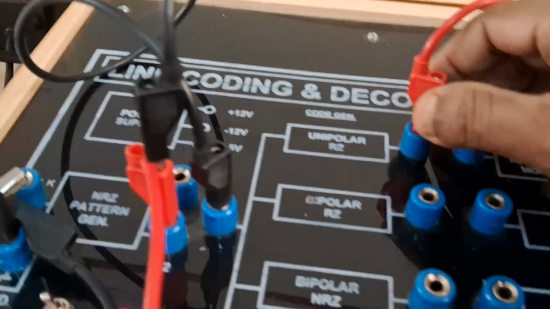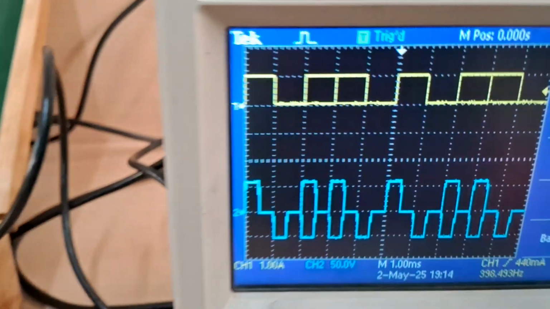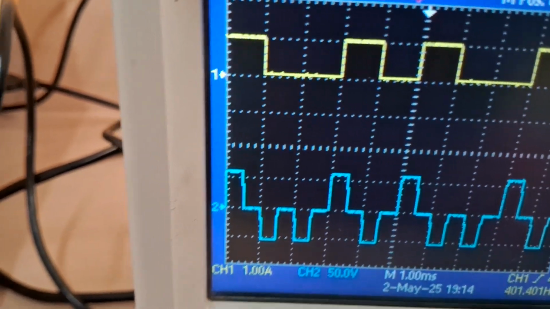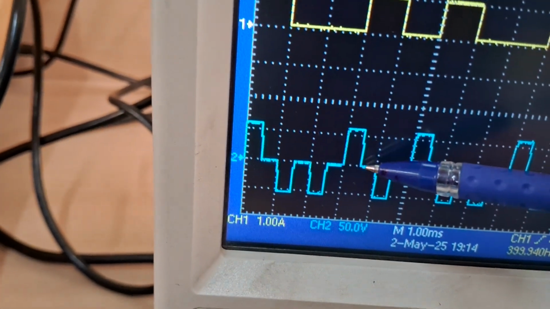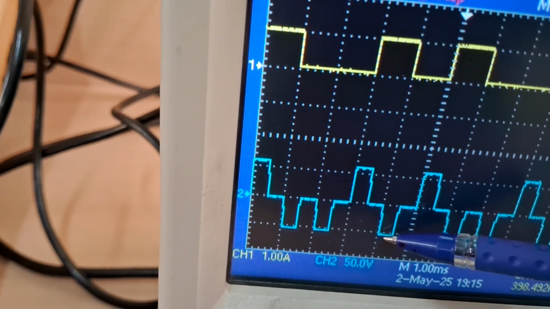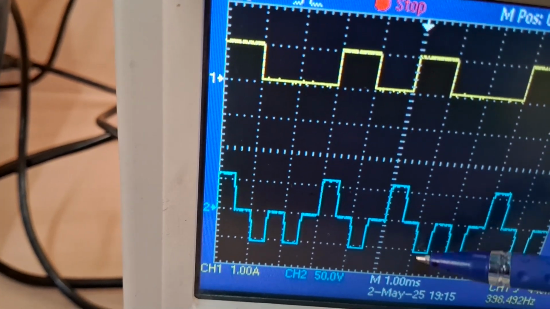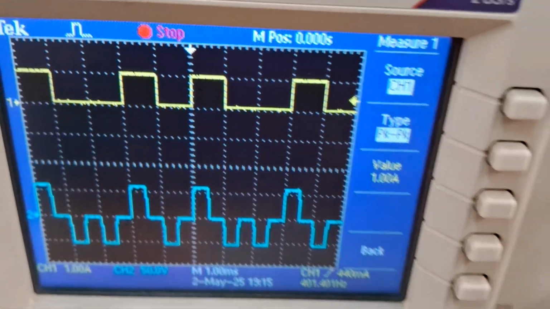Now we'll come to the next option, that is the polar RZ option. Now here you can see the polar waveform. What is the polar waveform showing? For half of the duration, that is TB by 2, it is positive. Next for half the duration it is 0, then again for 0 it is minus A by 2, and then it is plus A by 2, minus A by 2, then plus A by 2, and so on. So this is what you have as the polar.